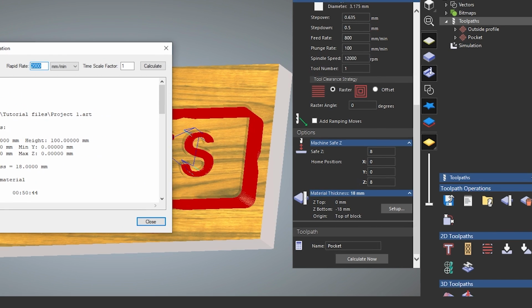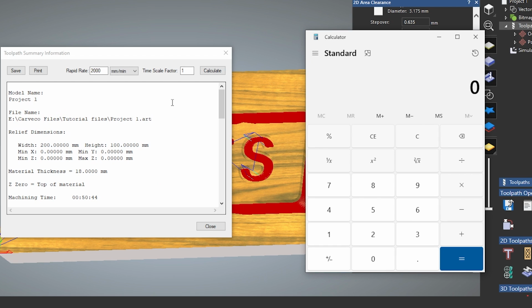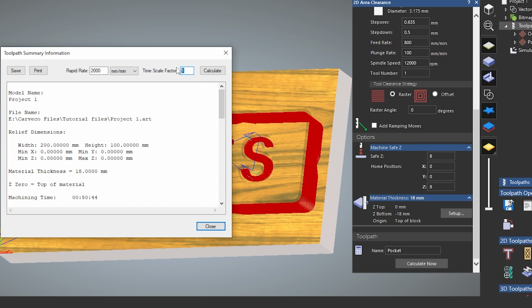If I move this over and drag in the calculator. So this is estimating at 50 minutes, but let's say for example it actually takes 60 minutes. So we put 60 minutes into the calculator and we divide that by the estimation that it should have been. So divide this by 50 and it gives us a scale factor of 1.2. So if we go back to the time scale factor now and put in 1.2, click calculate, and it regenerates the machine time to be more accurate.